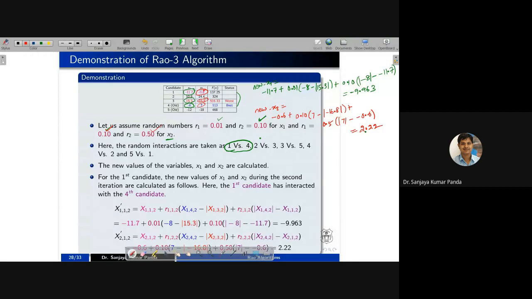Now you got the new x1 value, you also got the new x2 value, right? So if you calculate the f of x value, which we call the new f of x value, it is minus 9.963 whole square plus 2.22 whole square. So calculate this one. Can anybody calculate what is the new f of x you are getting?